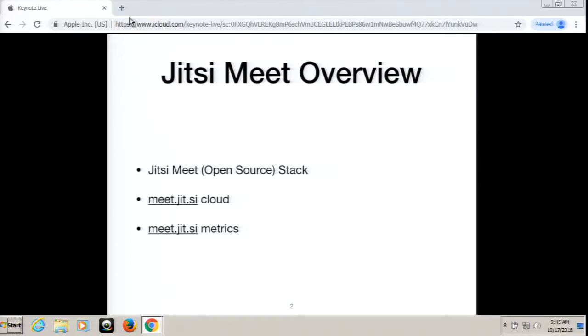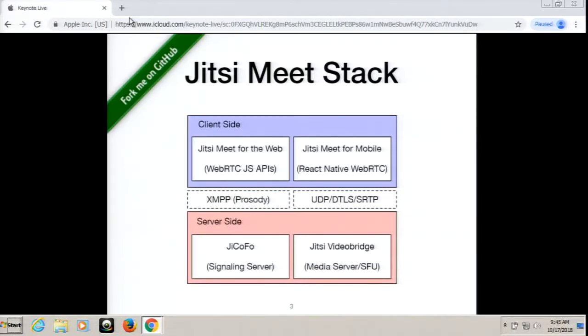Before we dive into the details, I would like to give a few details about our stack and the service that we are running, our cloud service, and some representative numbers of our service. Here we can see the Jitsi Meet stack. It's not all of the components, just the main components. We have a signaling server on the server side and the SFU.